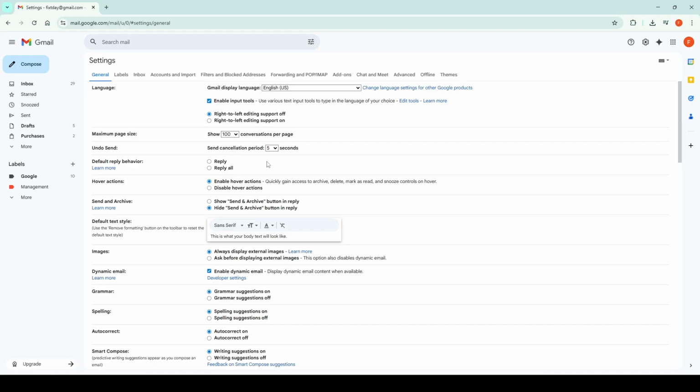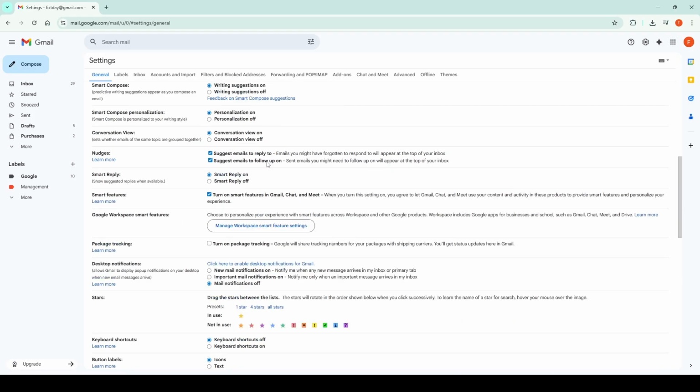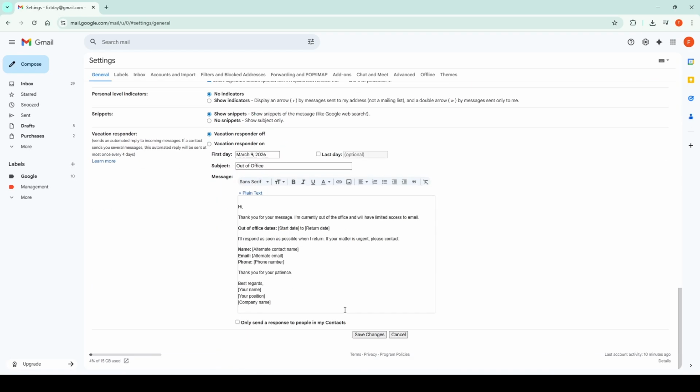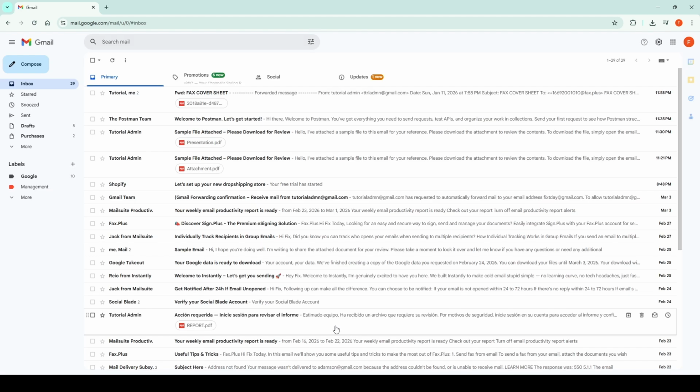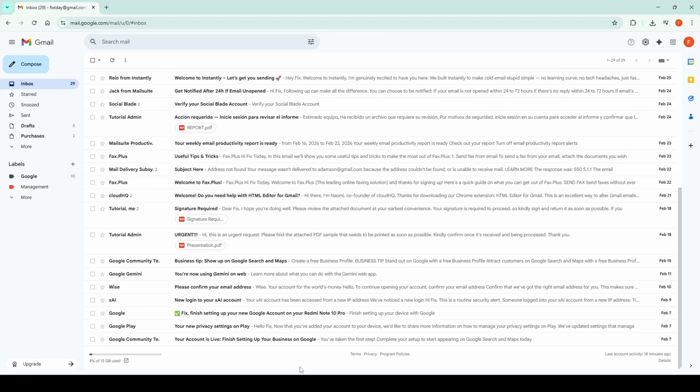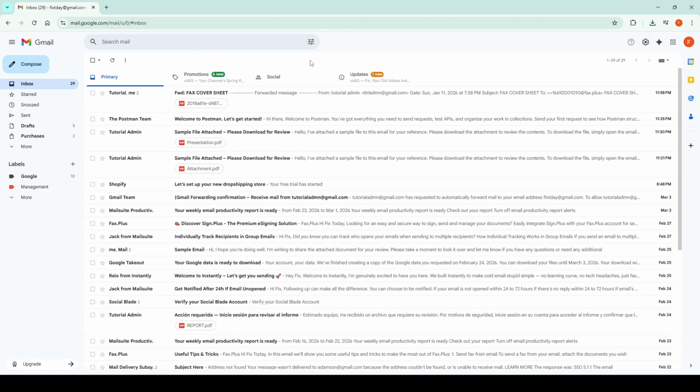After selecting the number you prefer, scroll down to the bottom of the settings page. Once you reach the bottom, click the Save Changes button. Gmail will then apply the new setting and return you to your inbox. When the page reloads, your inbox will now display the number of email conversations per page that you selected. You can always return to the same settings page later if you want to adjust the number again.